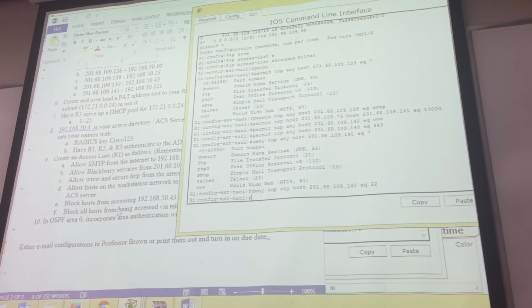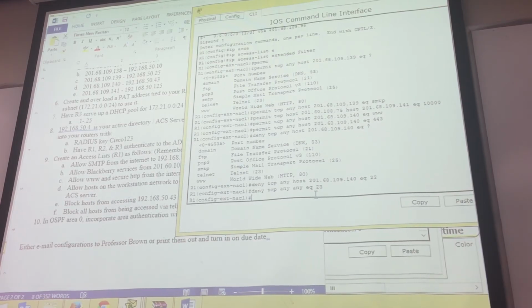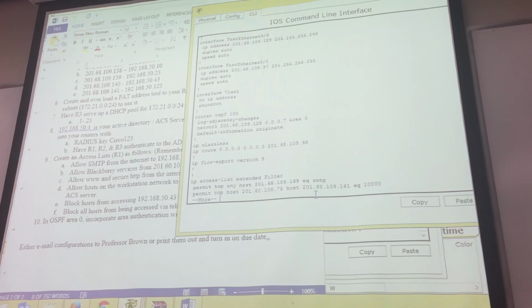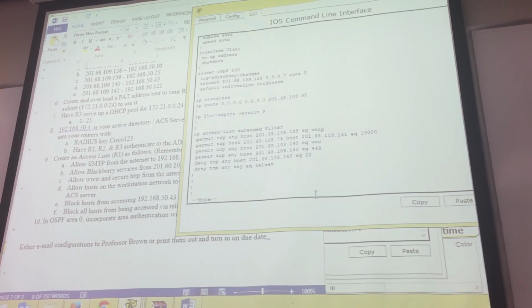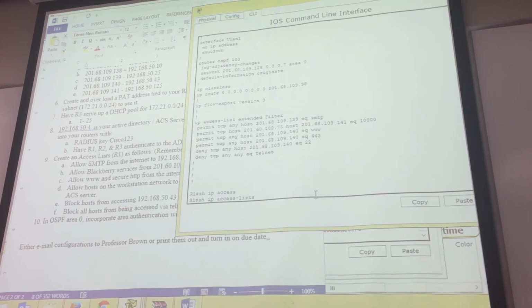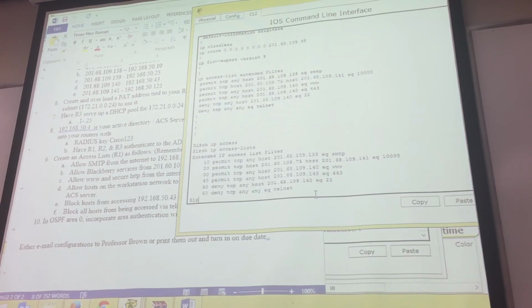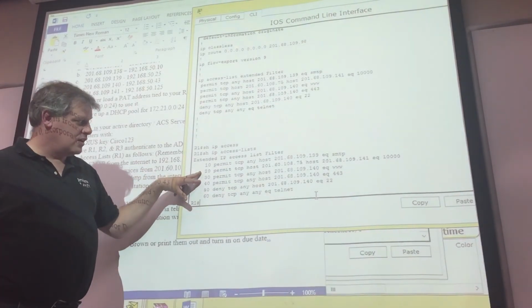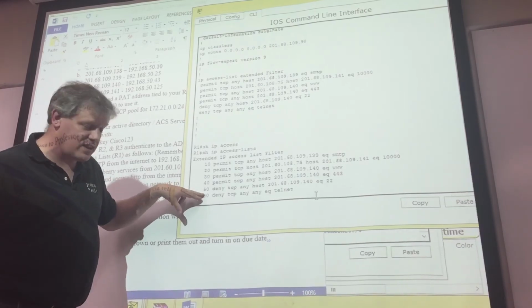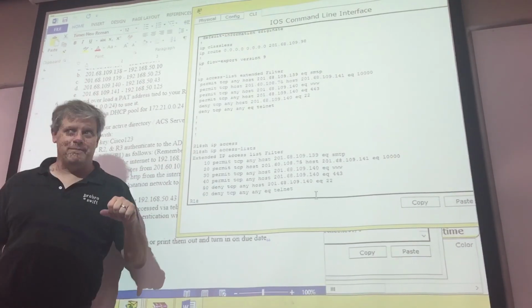Block all hosts from being accessed via telnet. Deny TCP any any EQ 23. We show run. All right. Now, I do a show IP access-lists. See my numbers? Now, what can I do to move these two from 50 and 60 up to the top?